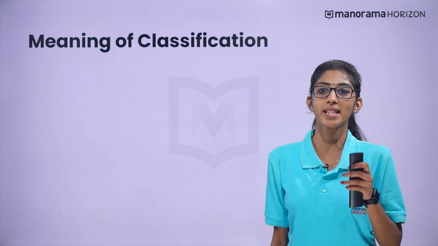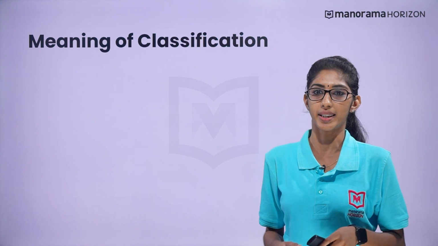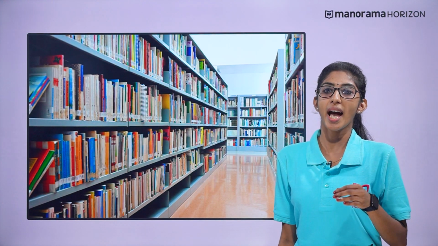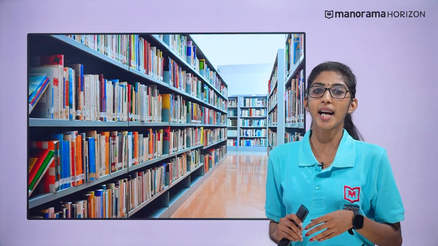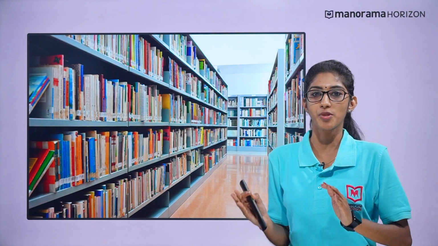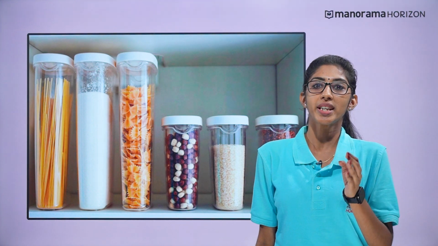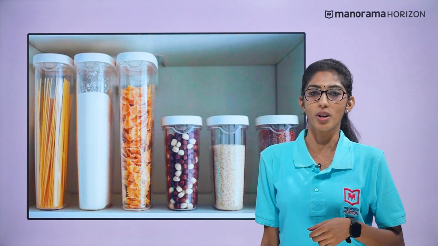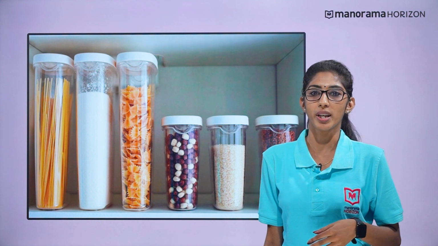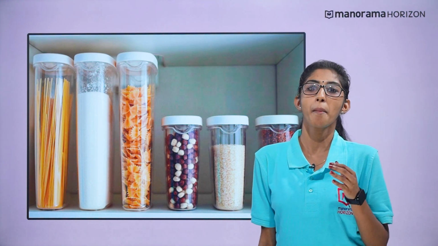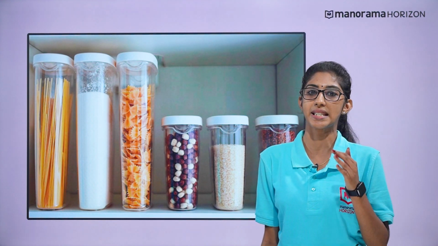Classification means organizing things according to common characteristics. For example, in your school library, you can see academic books on one side, academic magazines on another rack, and reference books for each subject in another section. Another example is your kitchen. Grams, pulses, curry powders, and vegetable oils are categorized and stored in separate containers. All this categorization makes the identification process easier.